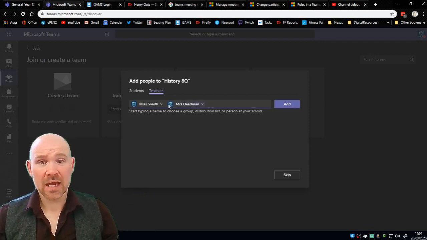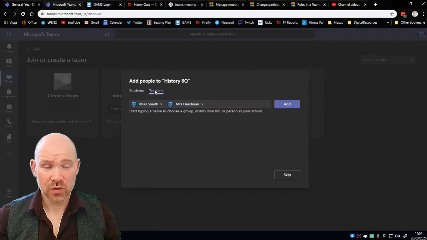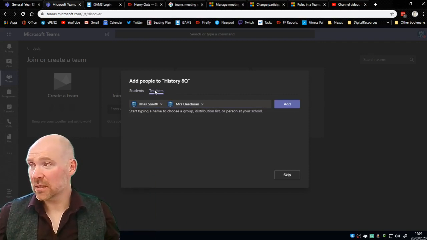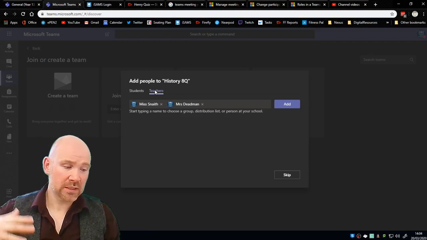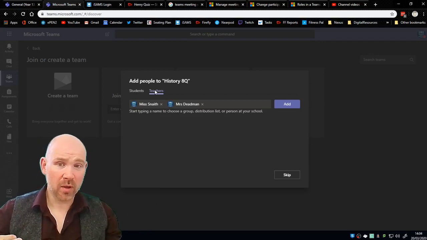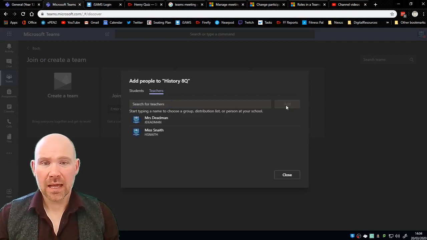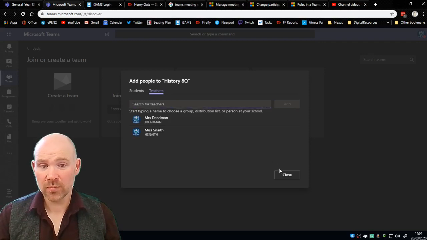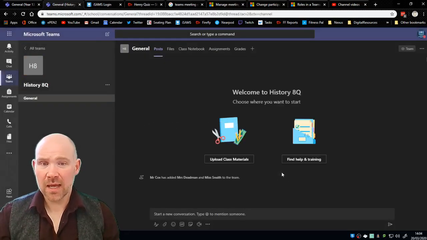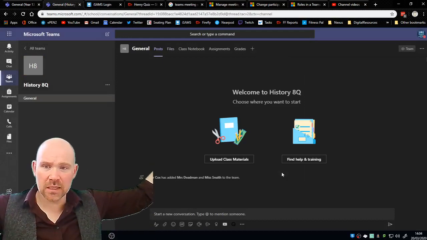If you did want to add students and teachers to a group, this is where you could do it. So say you're in a department, say the languages department, and you wanted to add your class and your head of department, you put them in separate boxes and it gives them slightly different powers within the group. So I'm going to press add and it's done. And so if I want to add any more, I can do so at this point, but we should be fine. And I'm going to press close. And behold, your team is created.